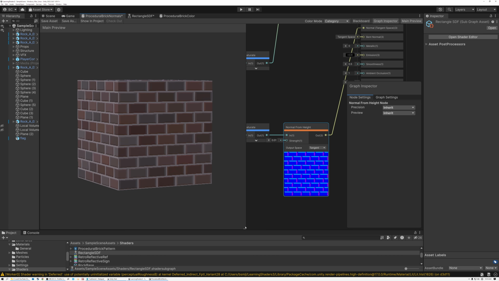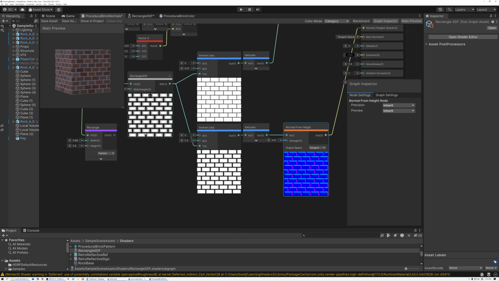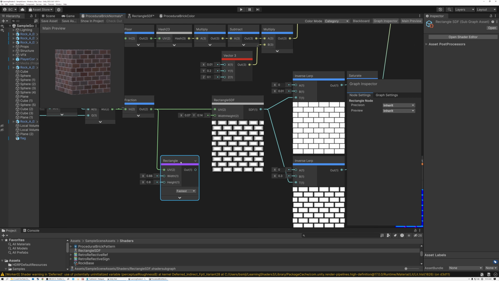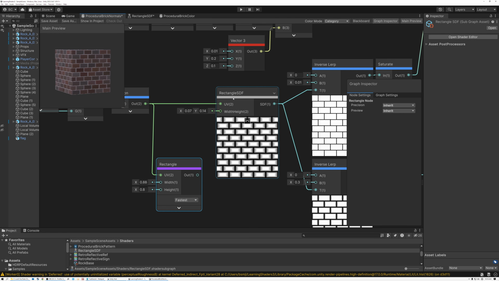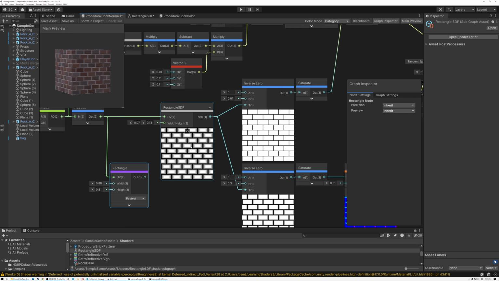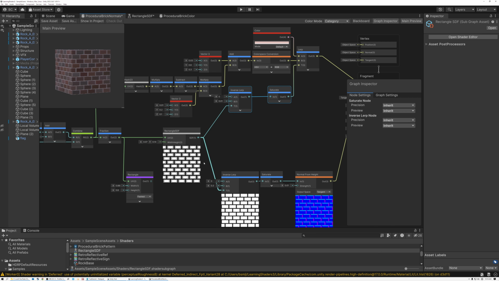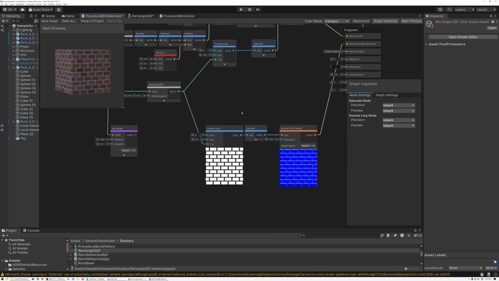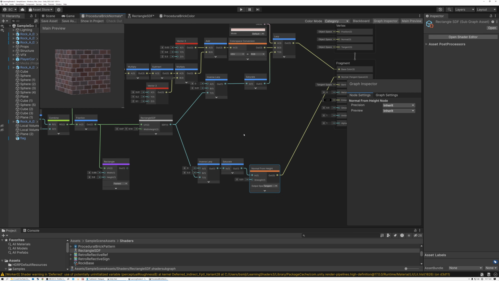But we are able to generate normals from our brick pattern by, instead of using our standard rectangle subgraph or node, using the rectangle's signed distance field instead. And that gives us a lot of control over our rectangle masks. We're able to create one that's specifically for the color, and we're able to create one here that's specifically for our normals. All right, so that's what I'm going to show you today in Unity.